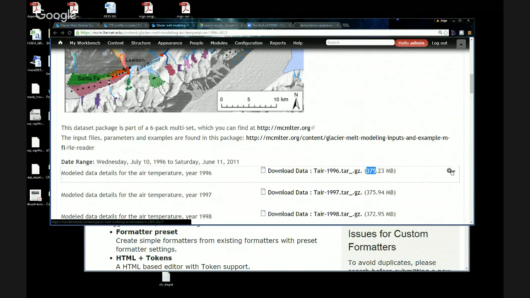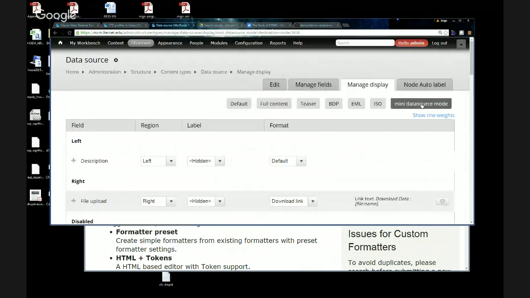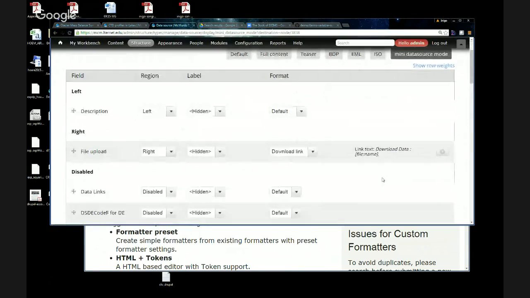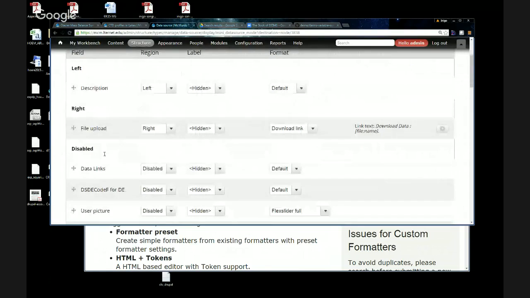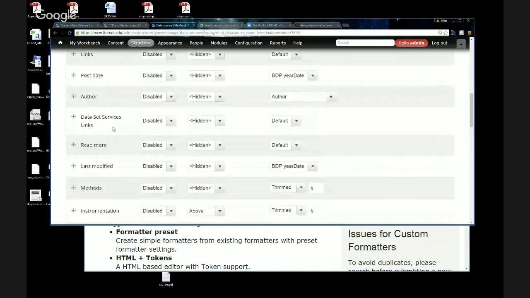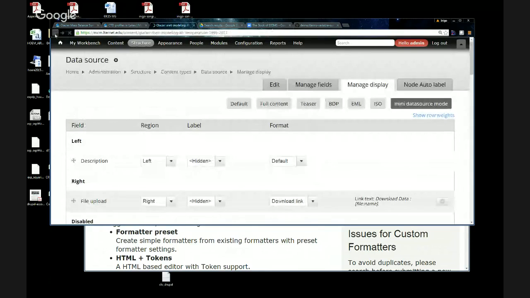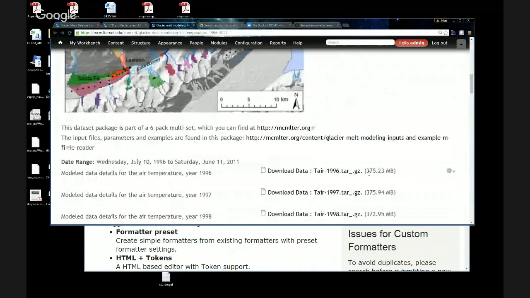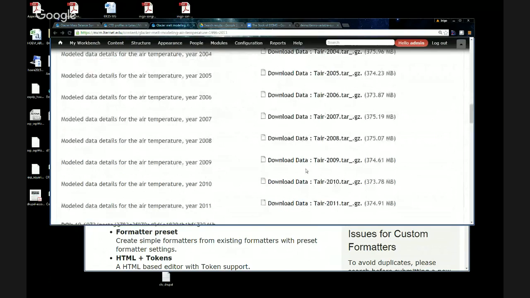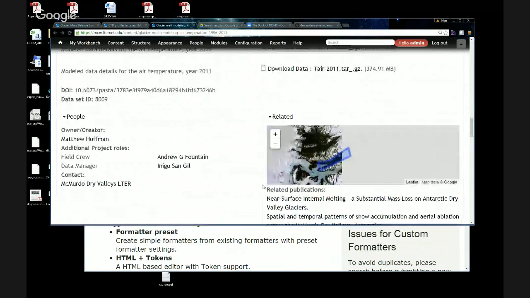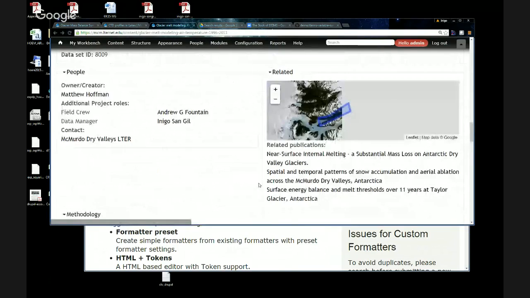So what I've done here is I have defined a new view mode that is called mini data source. And all it does is render the file to download and the description of the file. So it just ignores all other fields, because all I really want to know in this case is what is the definition of the file and the actual link to the file. The rest is something that you will figure out. So that's kind of the other trick, right?